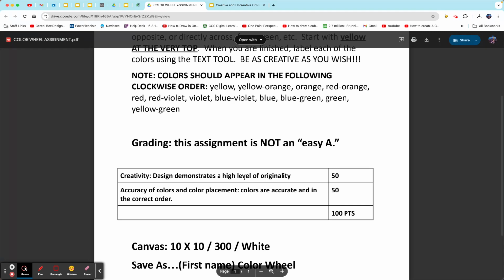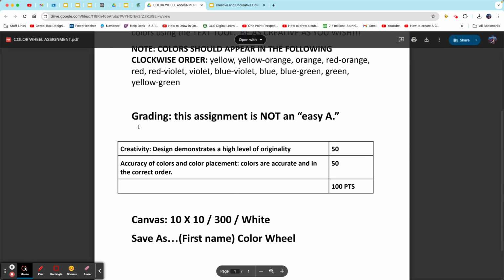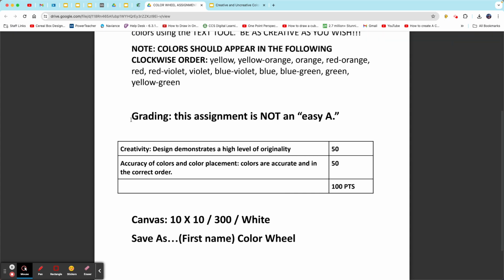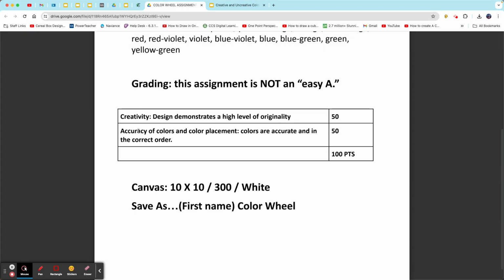What on earth is this? This is the most important thing, okay? This is why the assignment is worth 100 points. Grading: this assignment is not an easy A. I'll be honest, I don't even think it's an easy B. I should have written B or A because of the amount that I'm going to be pushing creativity on you.